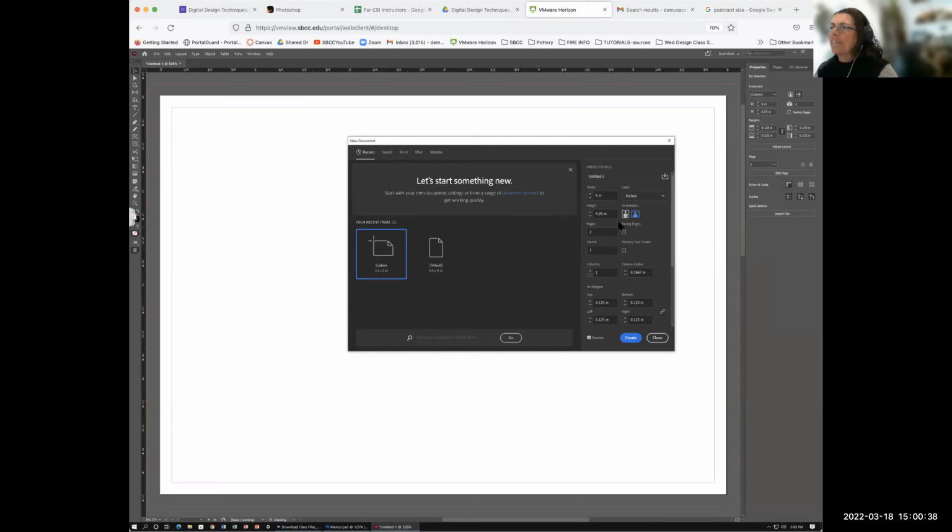Then it's asking me if it's going to have facing pages, a spread. Is a postcard going to have facing pages? Is it going to be a spread? No. If it were yes, I would have had to click on that. Since it's no, I'll just say no.